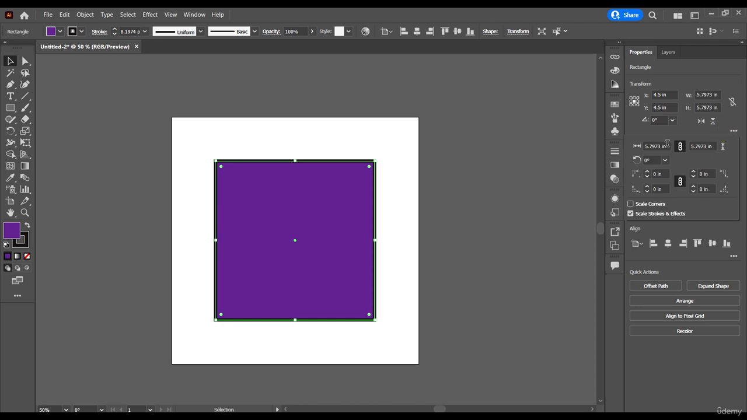These options deal with the width and the height, and you can see that they are linked together, so anything you do here will be affected in this other one. We also have the rotation, so that's the angle of rotation, and we have other ones here.